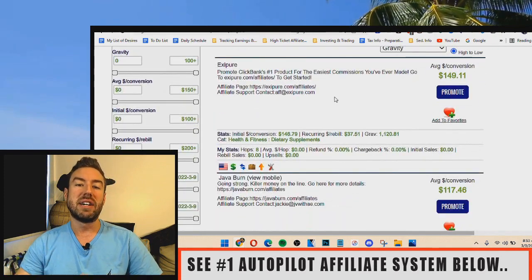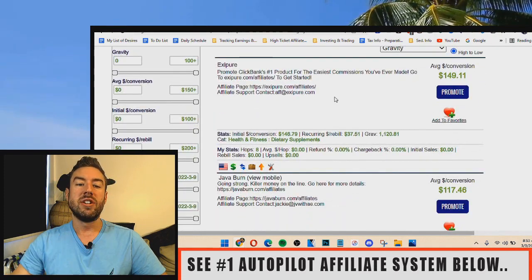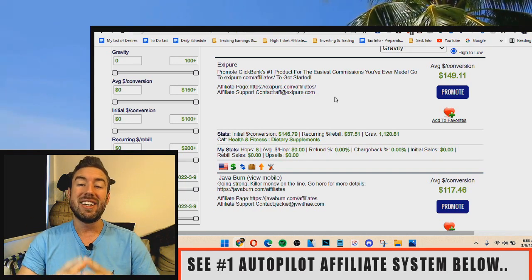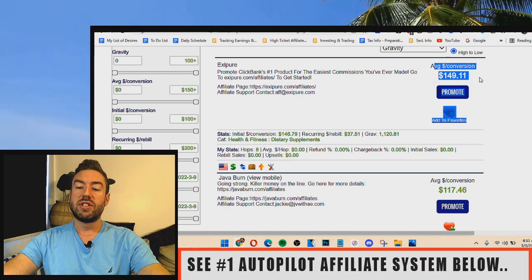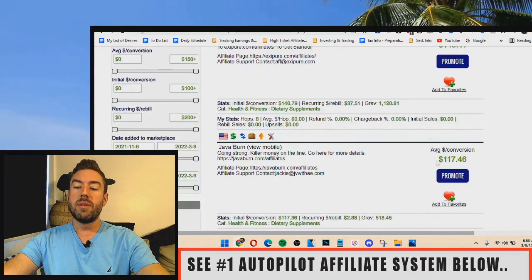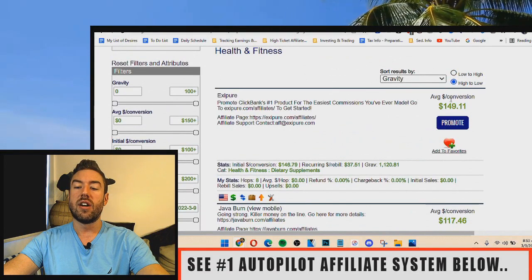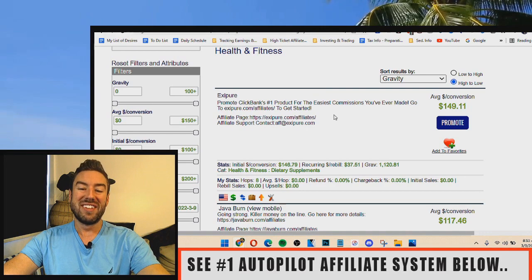This is going to list the best-selling products at the top, so we know if they're selling well for other people, chances are we're going to be able to make some pretty easy sales. We want to look at the average dollar per conversion right here. We want to make sure that we're making a good amount per commission. Now this one's really good. It's $149. So I'm going to use Her for this video.